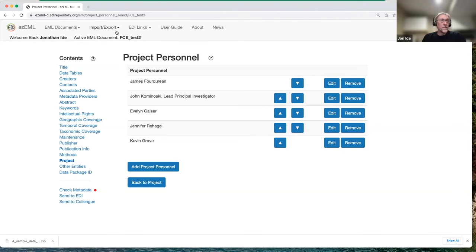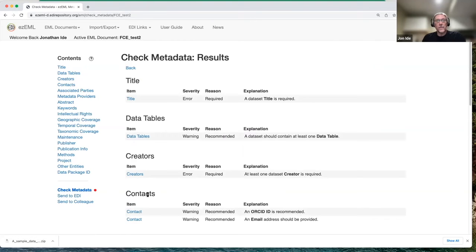Then how do you create a template? Creating a template is just an ezEML document. It's just a partial document. So you just create it in ezEML. And by the way, notice that the check metadata has turned red here because it is just a partial document so far. All that's in there is what was in the template.